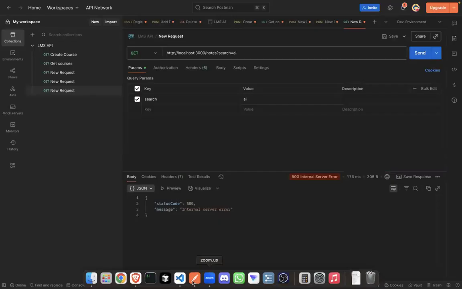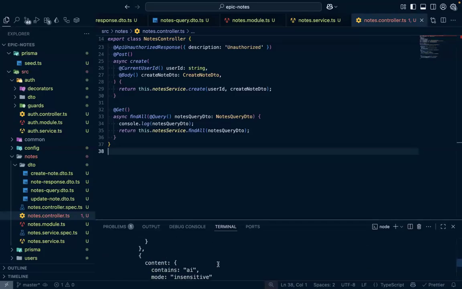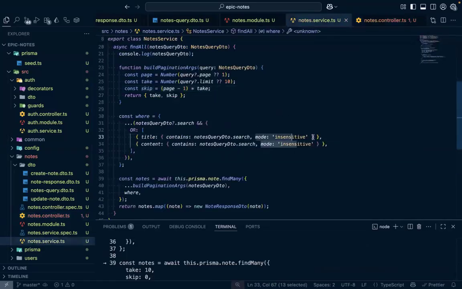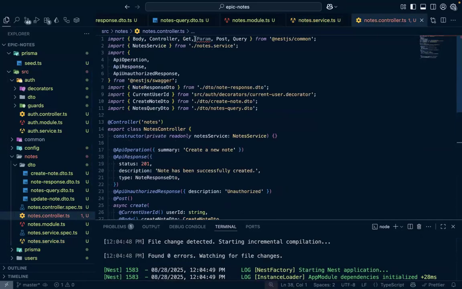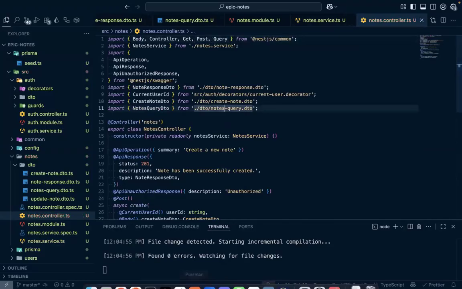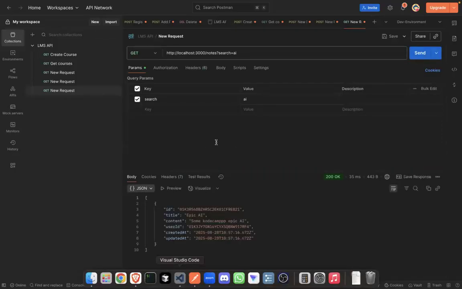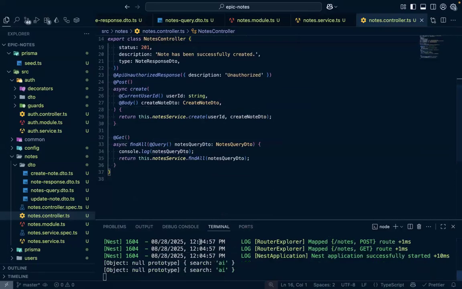Internal server error. Okay, so I guess we now have something, but then in our new service, let's remove the mode here to make TypeScript happy. Save and try once more. Send. Great! So we forgot to add the decorator @Query, which we extract. Now if you take a look, we have the search AI in there.